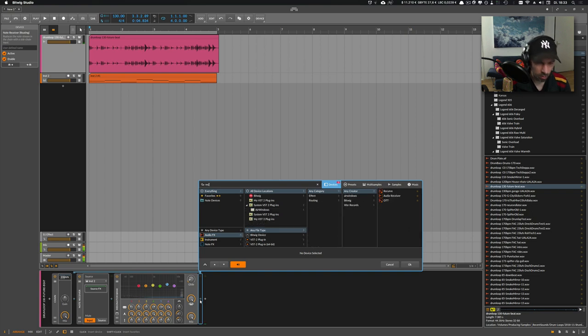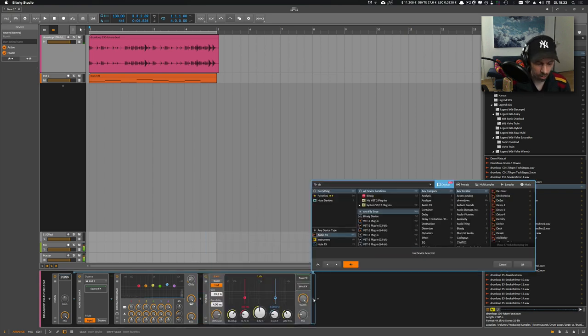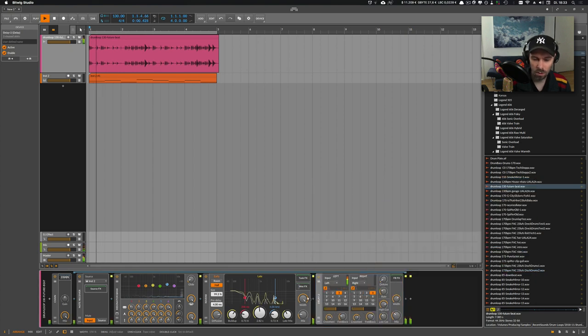And now we can use some kind of reverb, of course, and a bit of delay at the end. And you can use the mix knob to just mix between the dry signal.